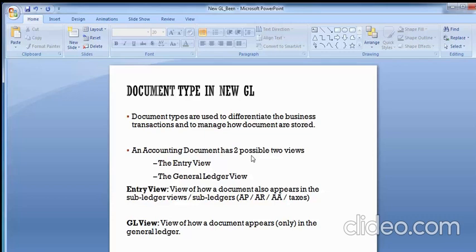Entry view is the view of how a document appears in the sub-ledgers like vendors, customers, assets, that is AP, accounts payable, accounts receivable, asset accounting, or taxes part. Whereas GL view is the view of how a document appears only in the general ledger part. Now let's elaborate this and have further clarity on what this particular entry view and GL view refer to.